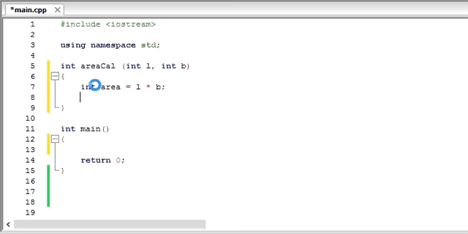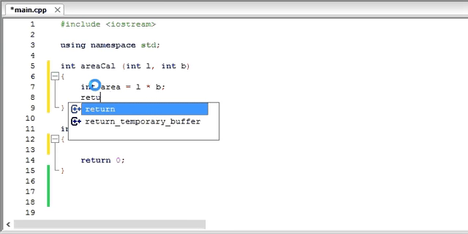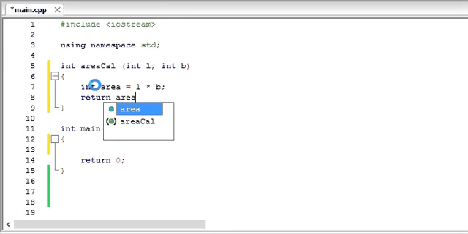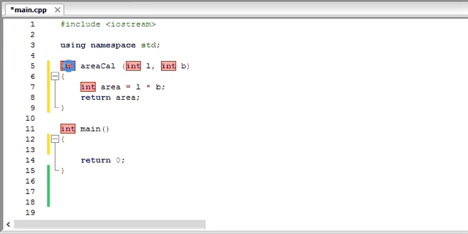Now we'll return this area, because we said that the function we were building returns an integer, and this area is of course an integer, so we are keeping our promise and returning an integer. Now we have built a simple function called areaCal.